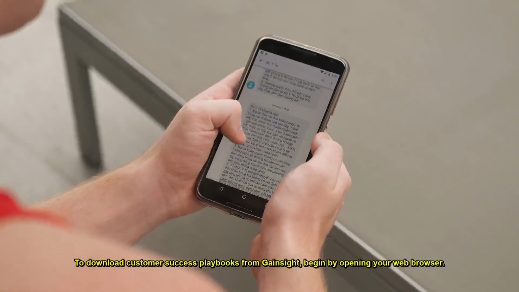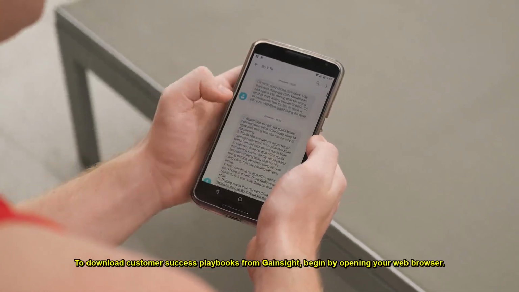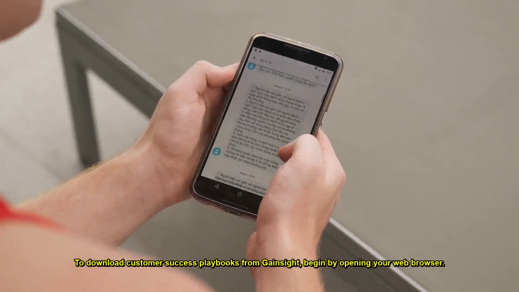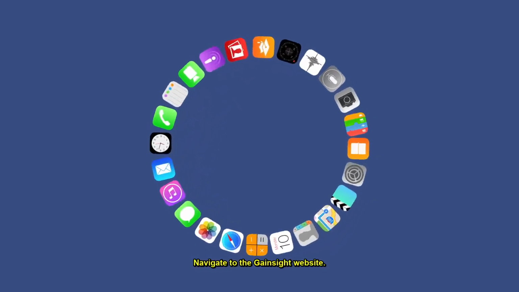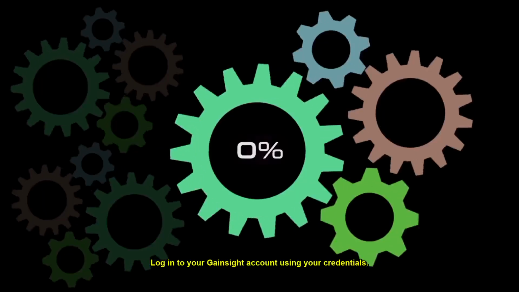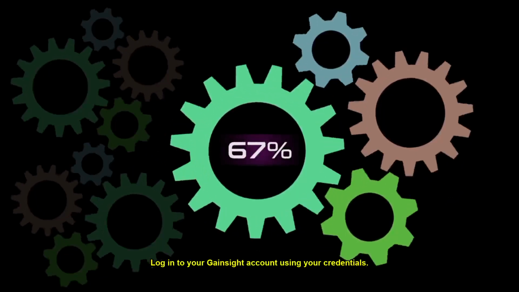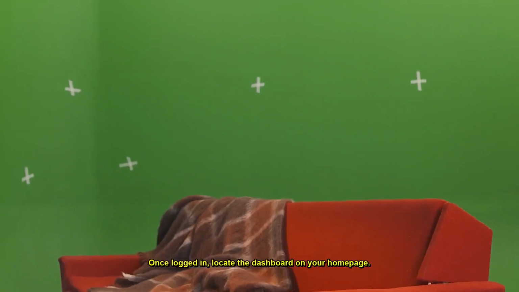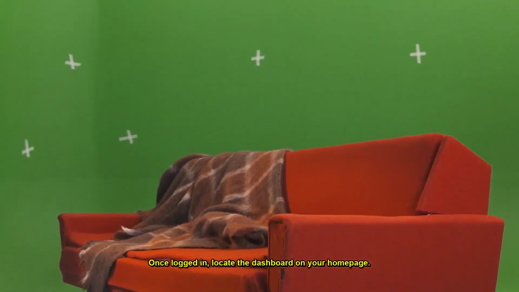To download customer success playbooks from Gainsight, begin by opening your web browser. Navigate to the Gainsight website. Log into your Gainsight account using your credentials. Once logged in, locate the dashboard on your homepage.